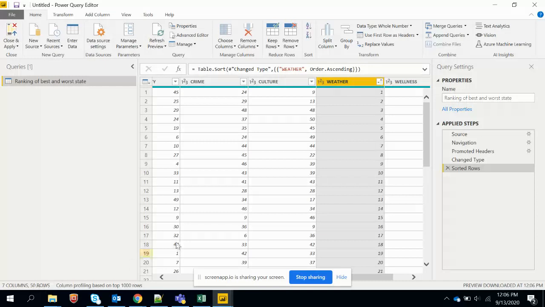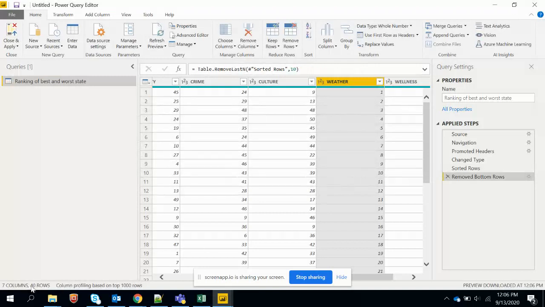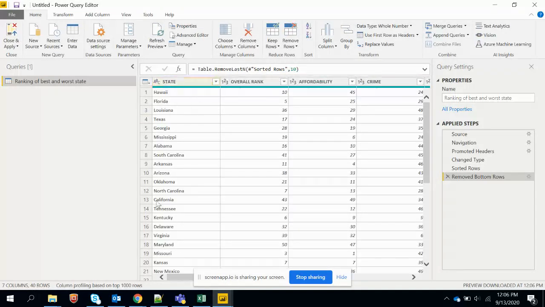So if you see here, totally 50 rows are there, and I want to remove the worst 10 states. So by using remove bottom rows and passing the required number of rows I need to remove, if you see here 50 minus 10, 40 rows are left. So this is one of my fact tables, and I want to rename it to best sales by state.